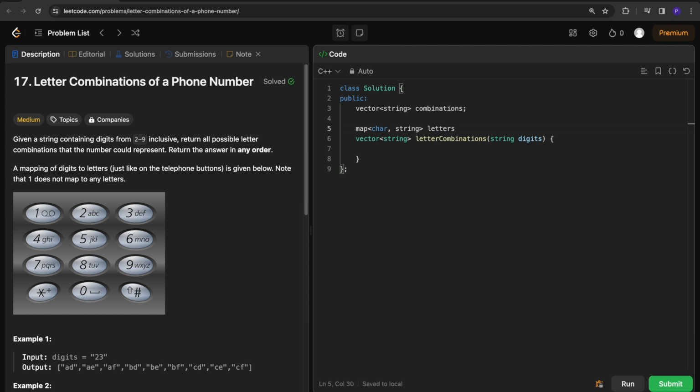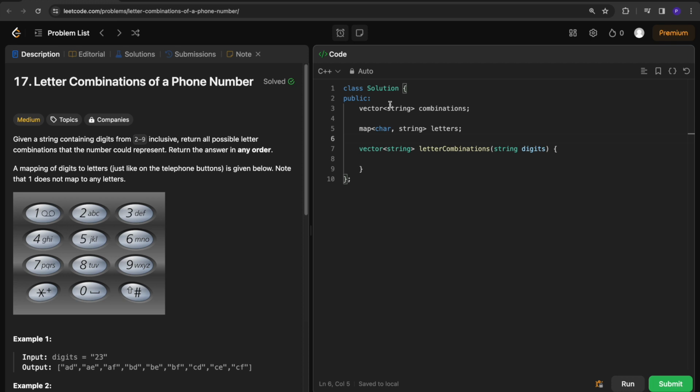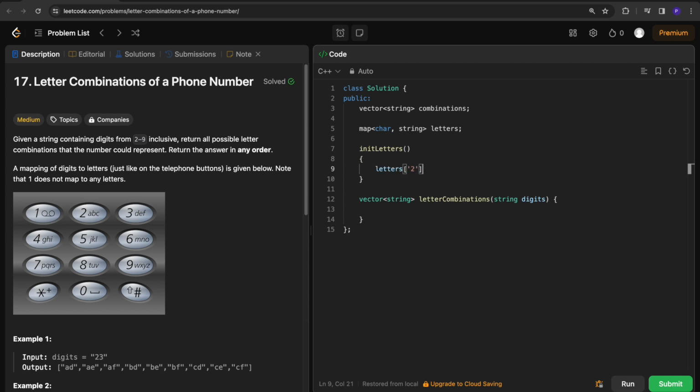I'm just going to call this map letters, and we need to initialize these letters for their corresponding characters. For that we will implement a function which we are going to call in our solution. I'm going to call that function init letters. What this function will do is populate this map. So letters of 2 will be ABC. It is mapping character to string.